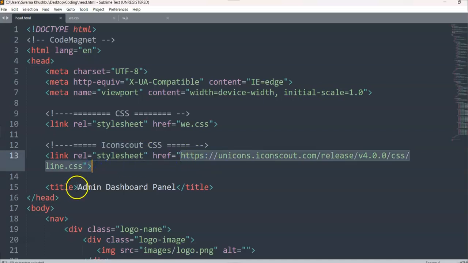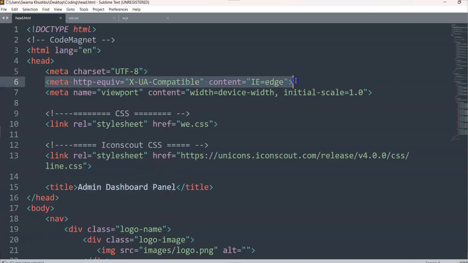Okay, and then inside the title you have the admin dashboard panel. You can write any one you want. Okay, and one more thing, I have made it compatible with the browser. So for that you have to write inside the meta tag, that is http-equiv, compatible content like Edge or Chrome or any other. It should be compatible with all the browsers whenever you open the dashboard. Okay, now this is the head part which gets over right over here.